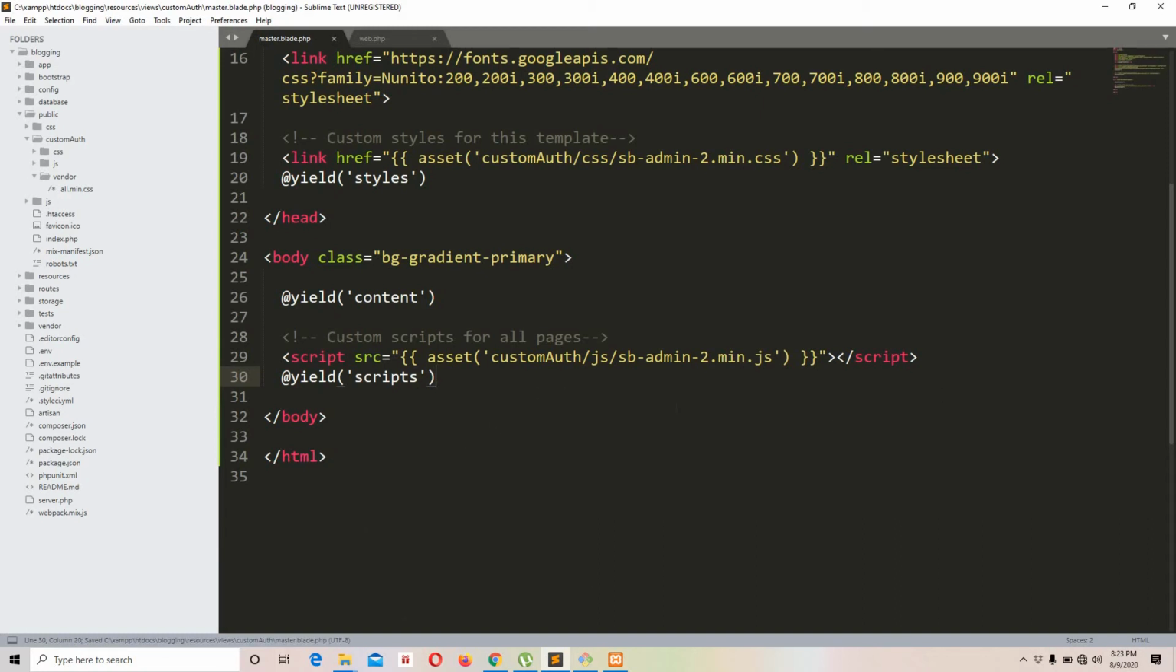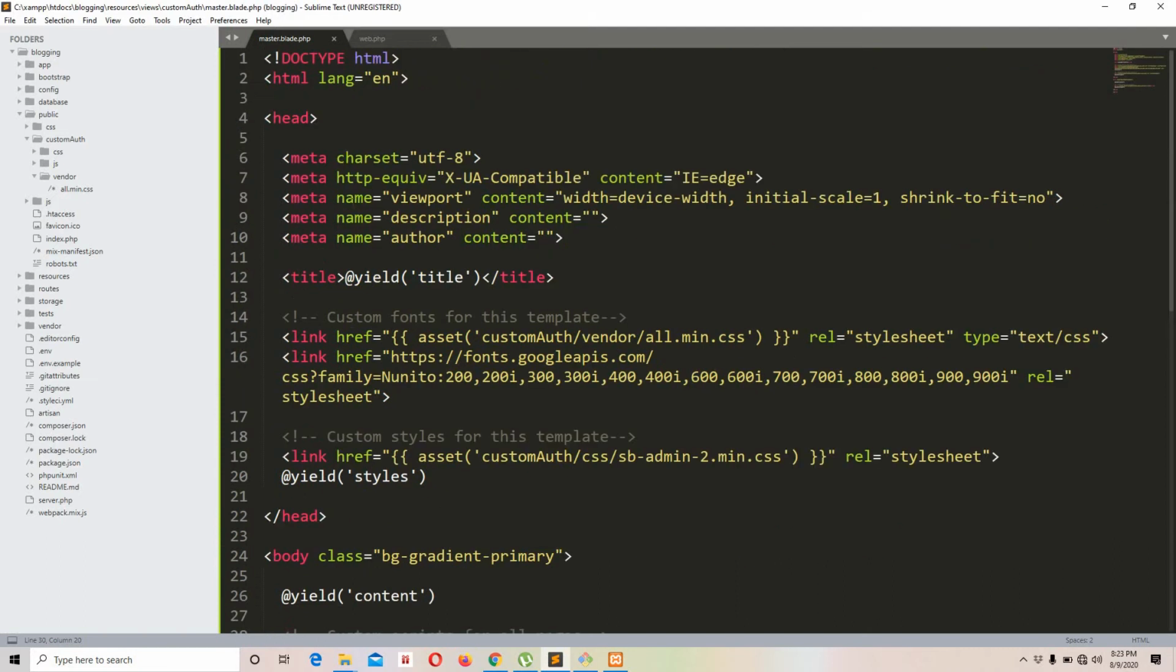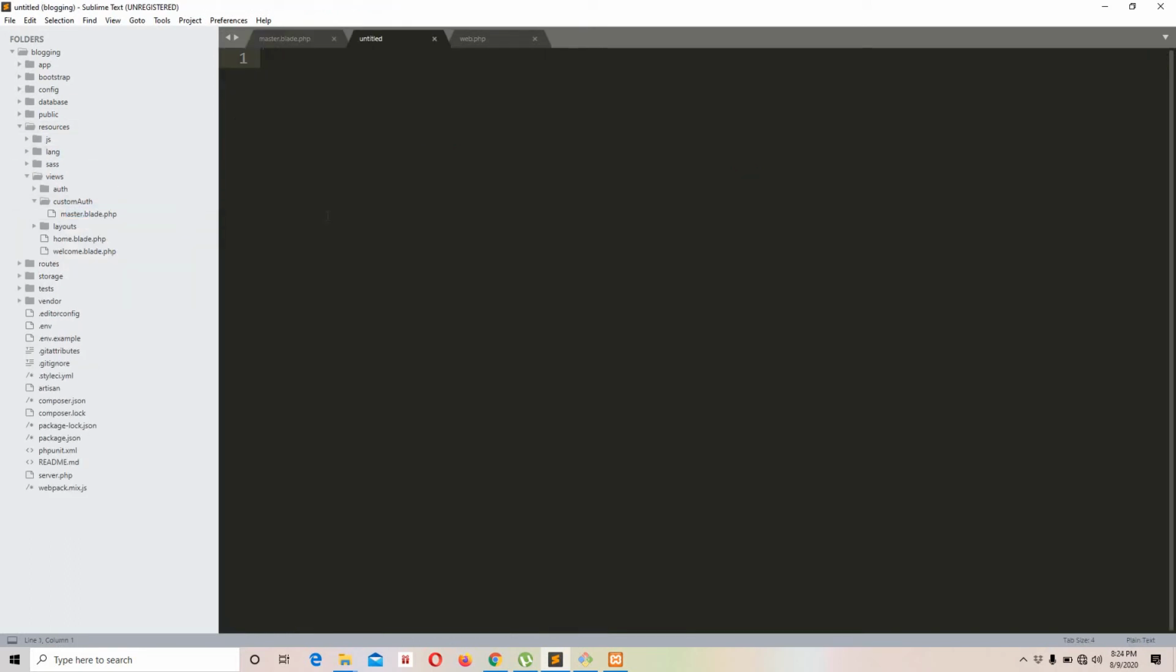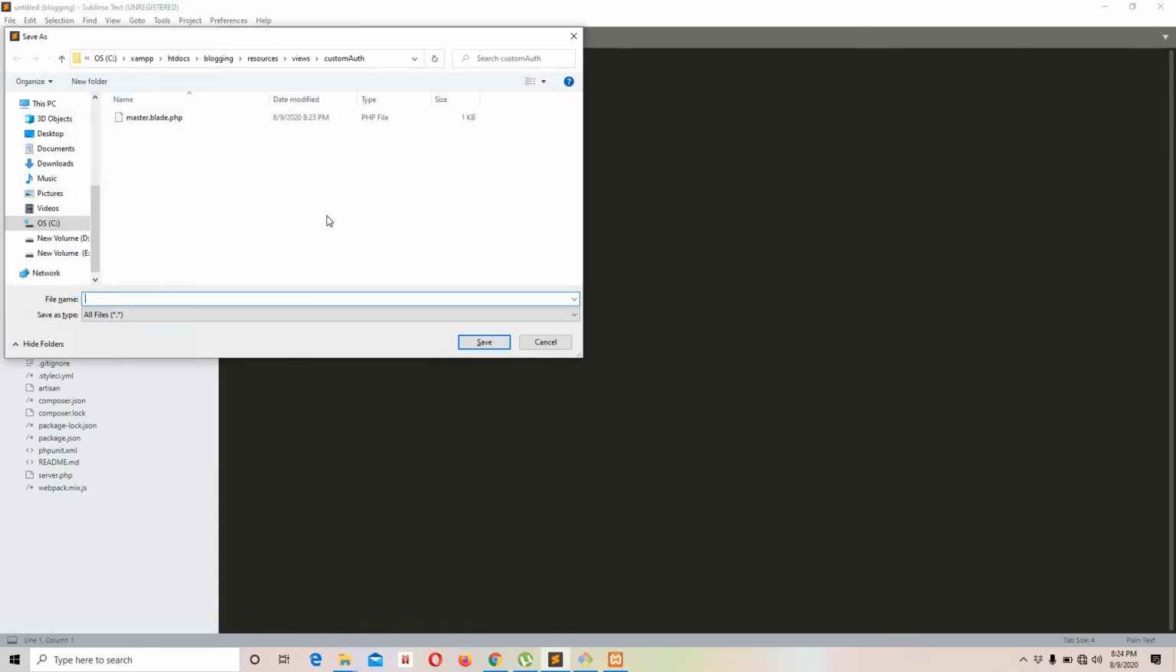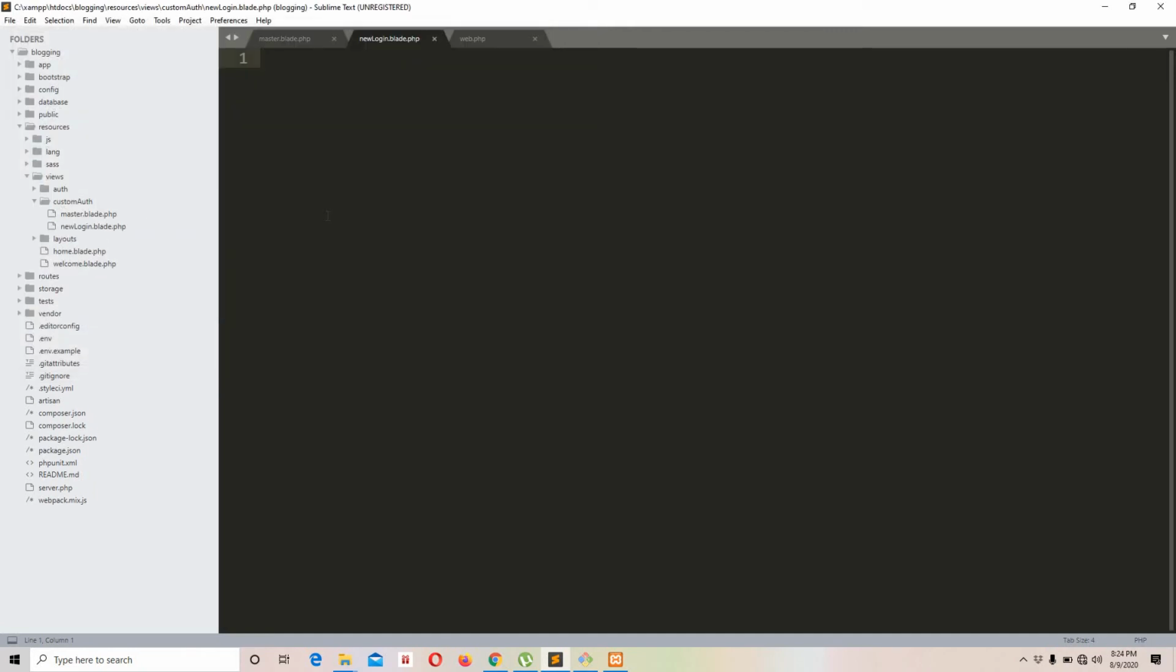Okay, I think it is working just perfectly fine. And to see the effects, I'm going to create another file inside our custom auth right here, let's say new file and save it, and I'm going to call it new login.blade.php. Okay, now I'm going to extend this master layout to this login page.